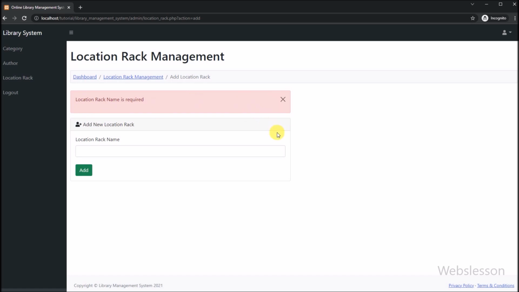After clicking on the submit button, it displays a validation error like "Location Rack Name is required" on the web page. After this, in the location rack name field, we enter a location rack name which we have already added into the location rack table. Now we want to check whether the location rack name exists validation is working or not. So for this, we click on this add button. After clicking on the add button, we can see the validation error like "Location Rack Name already exists" on the web page. So here all validation is working properly.